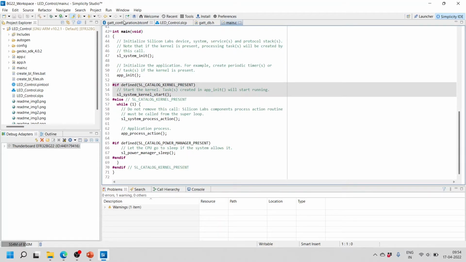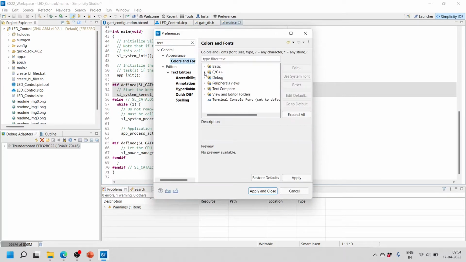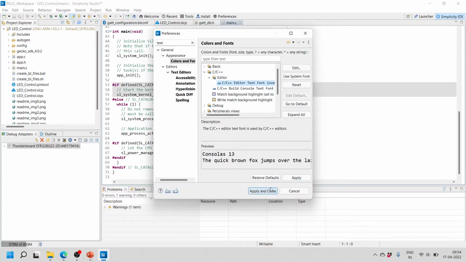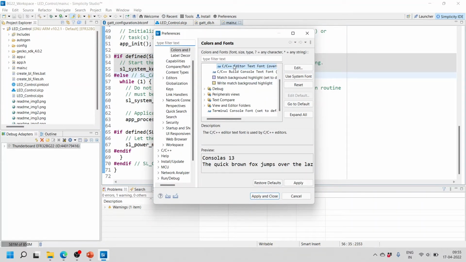The way you change the font is go to Window, click on Preferences, and type text. Under Appearance, click on Colors and Fonts, expand the C/C++ editor, and double click here to open this. I will go with the console font, and I will go with almost 13, so that it will be visible to everyone. Now we can see here. I think 13 is too big, so I'll change it to 12.